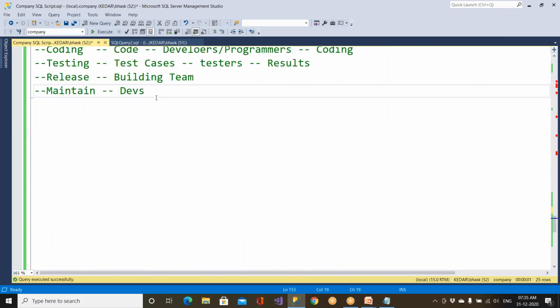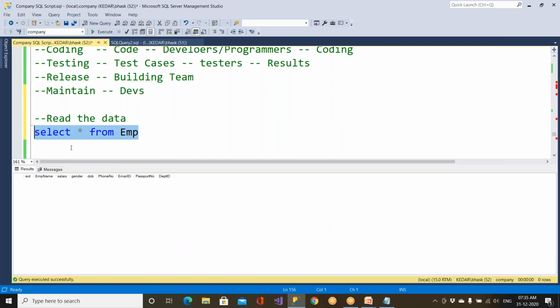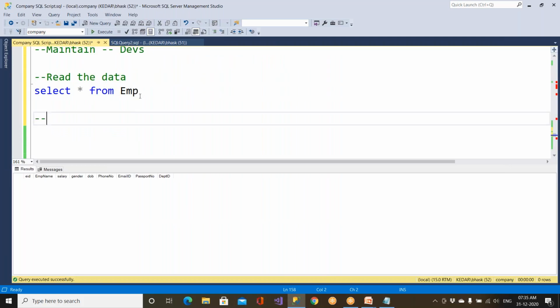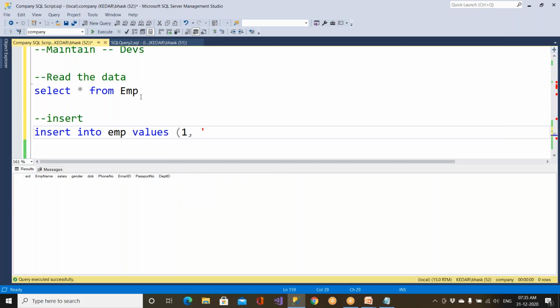Now I wanted to read the data. I wanted to see the data from the table. There is no data available. Select star from the table name. Table name is called employee. Clear? So this is my table: employee ID, employee name. So I wanted to insert the data. So how to insert the data? We know insert into employee values. Now you need to mention first employee. Let me take your names. You need to enter the data clearly.